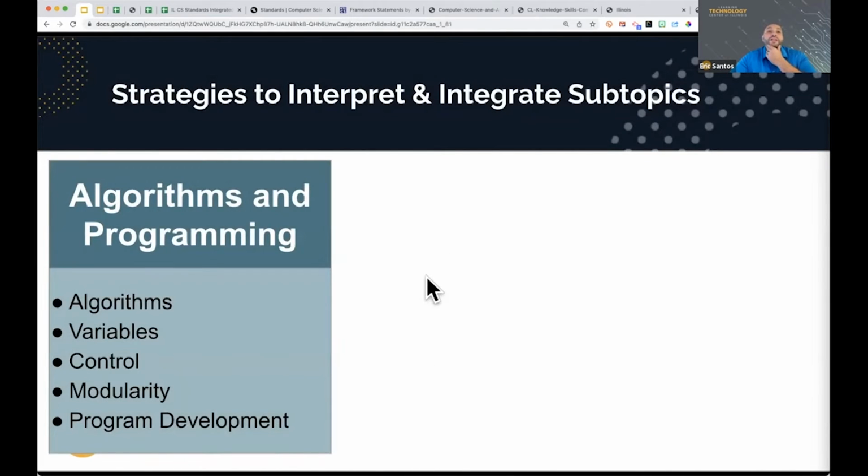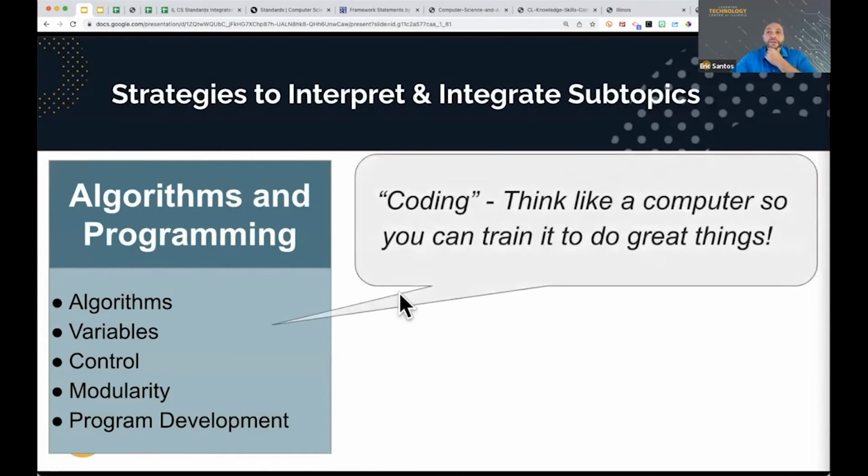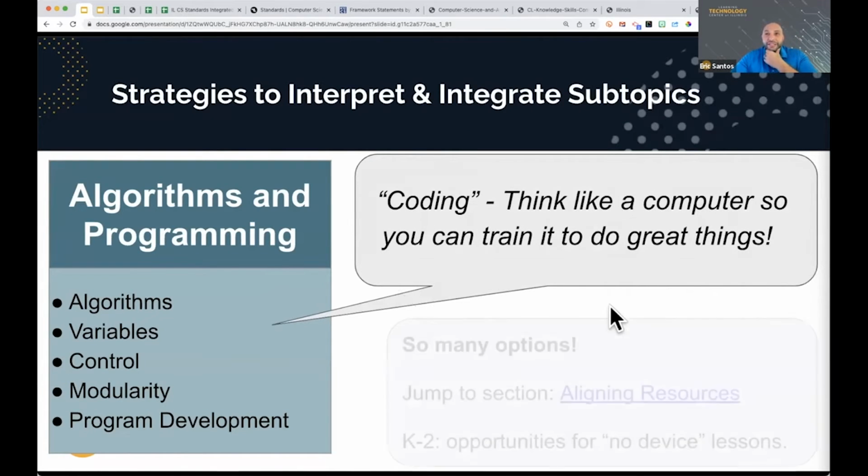All right, here's the big one, algorithms and programming, coding, right? I like to call this think like a computer so you can train it to do great things, all right?